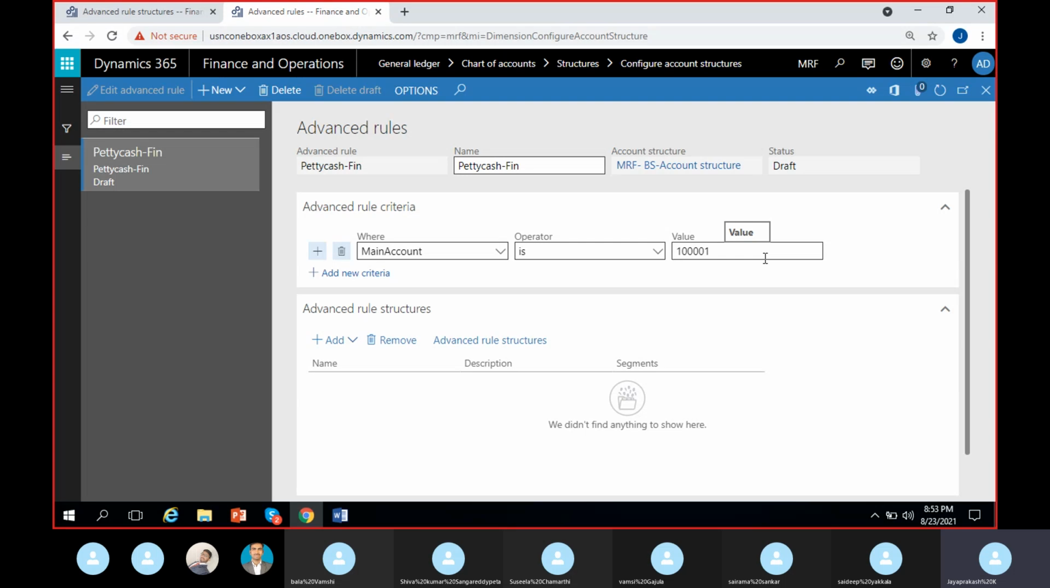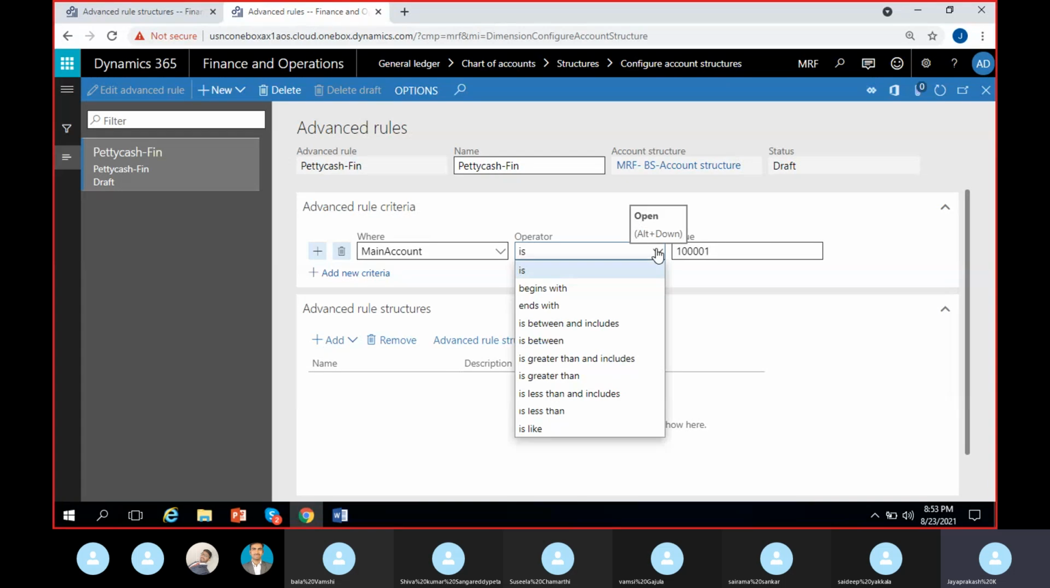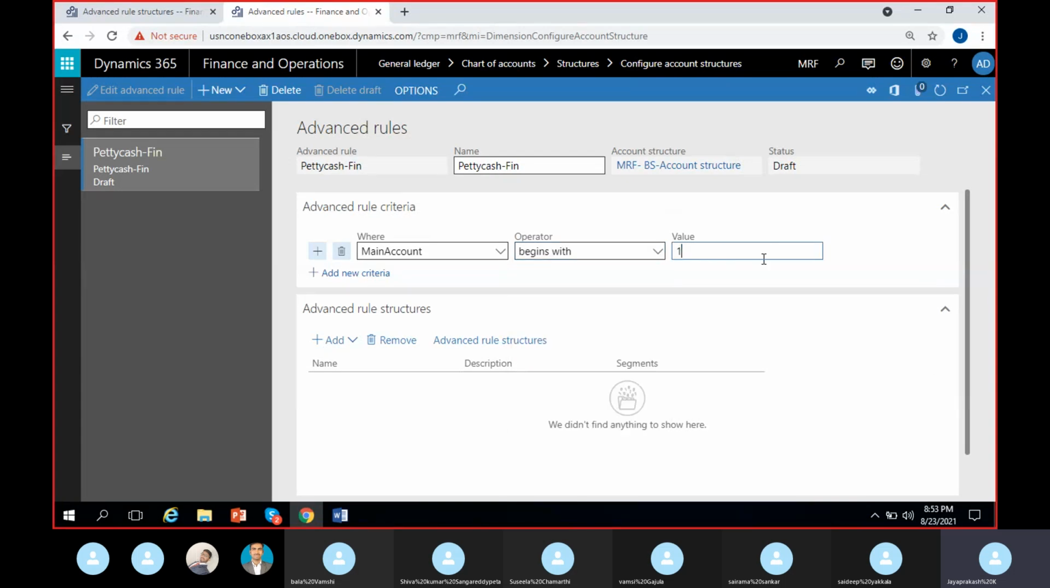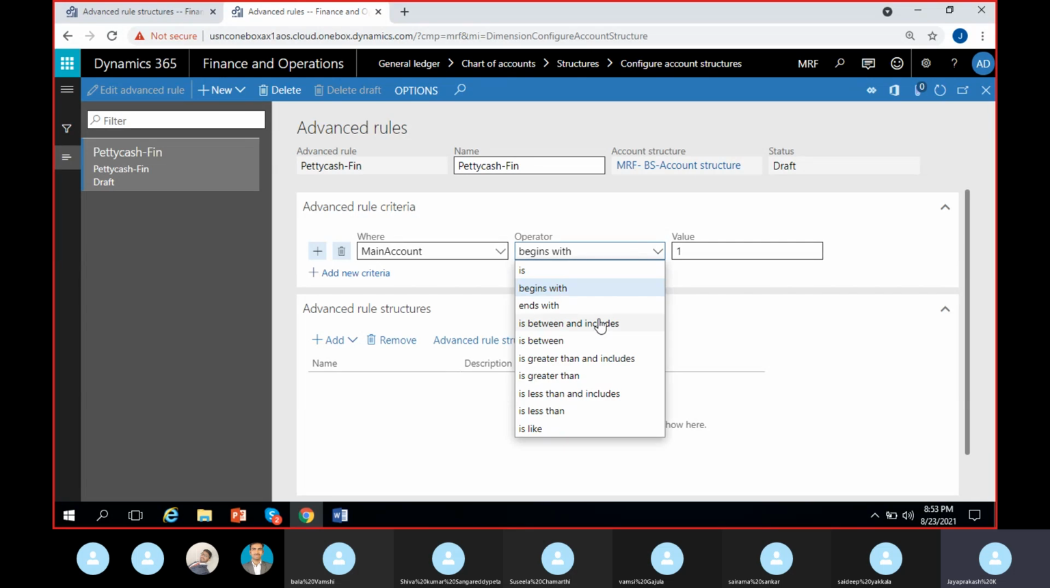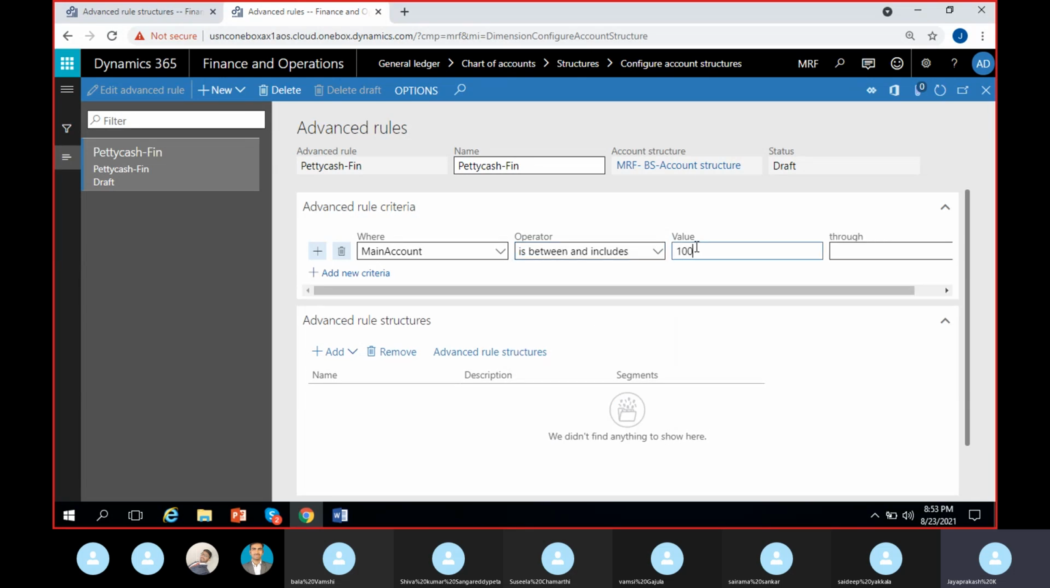If I want a group of accounts, suppose from one series completely, then I can change this. Begins with: suppose I say begins with 1, that means any main account that begins with 1, meaning all the asset accounts. So this is how we can give it, right? Or I can give is between and includes to. Is between and includes means our first asset account starts from 100000 and the final asset account ends with 199999, like this.